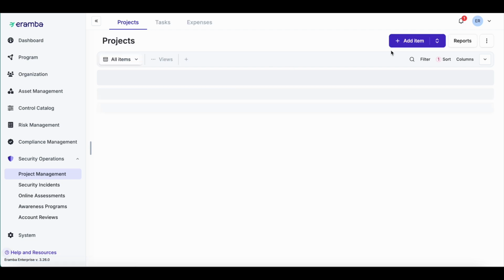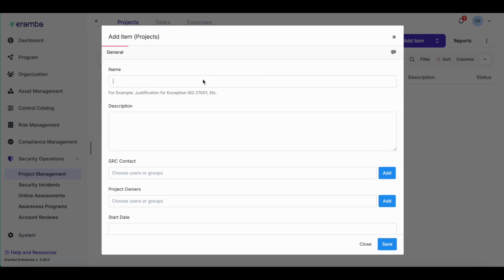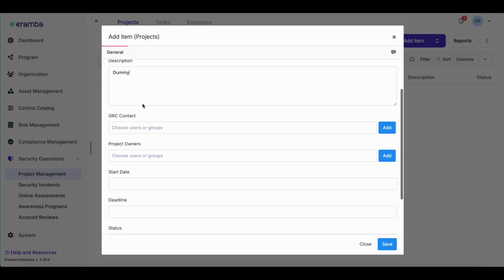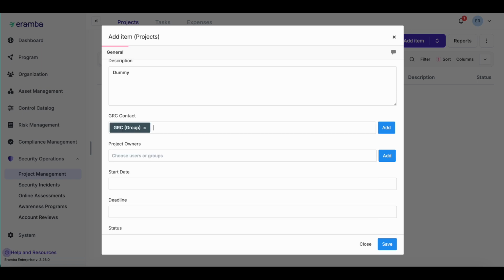Now let's start by creating a project. I'm going to click on Add Item. This is going to be a dummy item. So we have the name of the project, the description, GRC contact, and project owners. Remember, all this is customizable. We can rename these roles. We can add new roles if we want. GRC contact, I'm going to put the GRC group. Just as a test, I'm going to put the IT.